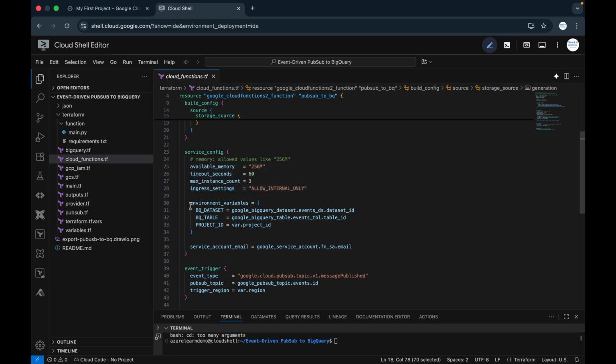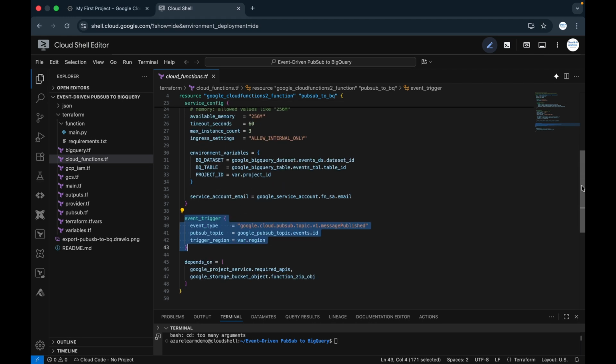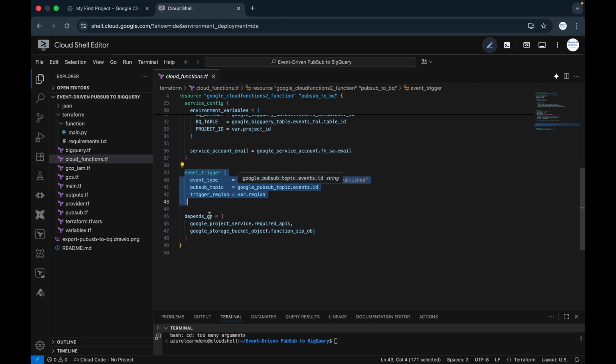The environment variables, we are setting three things as environment variables: the BigQuery dataset, the BigQuery table, and the project ID. Nothing is hard coded, everything is completely config driven. And then the service account and the event trigger. So this is our processing way. The event trigger we are adding in, and then it depends on the required APIs and function. So this is what Cloud Function Generation 2 does.